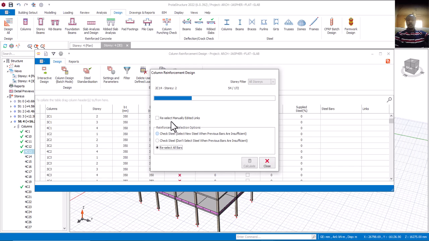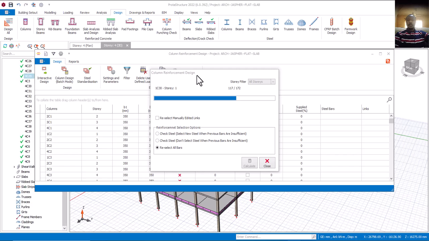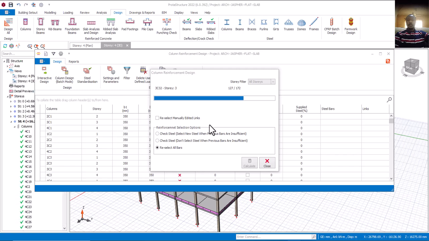All right, so let's wait for it. As I said, let me pause this video so that it can finish, to reduce the length of this video. You can see it's still analyzing. Sorry, they are designing, rather. The columns are going through design. Can you see column reinforcement design? So can you see it's almost done?